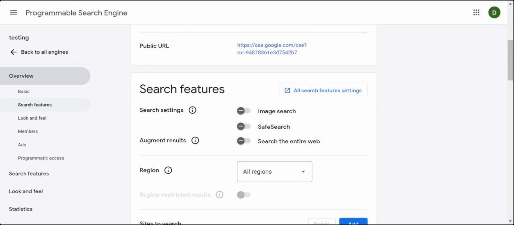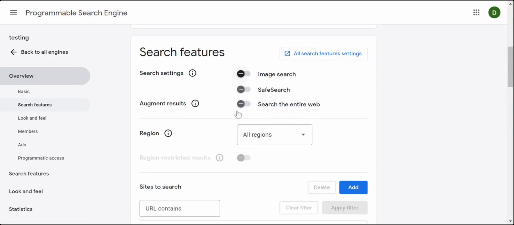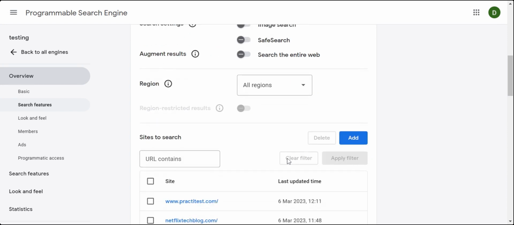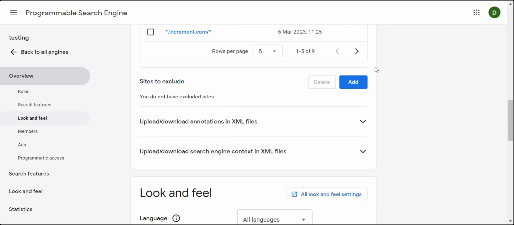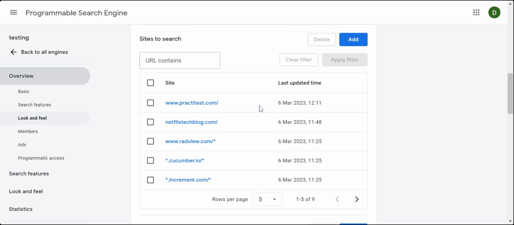Next step is to set up the search features. This includes setting up whether you want to enable search, safe search, or you want to search only images, which regions, which websites to include in the search, and which sites to exclude. Let's say you want to create a custom search engine that only shows results from the internal company websites. In that case, you include them in the list of sites to search.